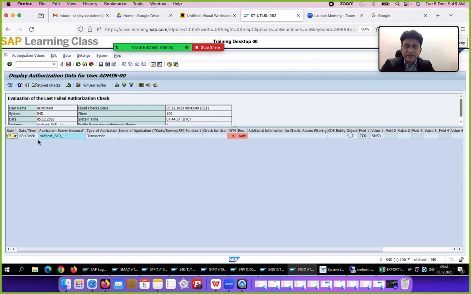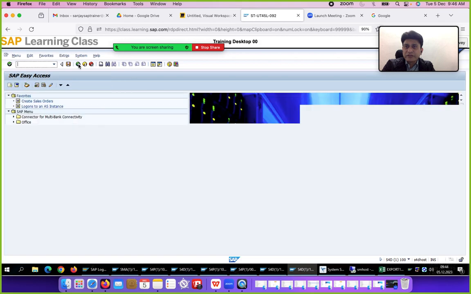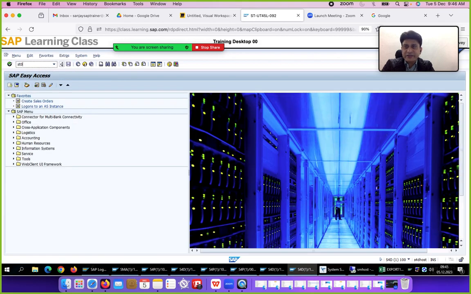We will execute and we can find what problem he is facing, where he is facing the problem. So you will get the complete information. The authorization object is S_TCODE, authorization field is TCD, value SM50, he is missing this value. If I want to trace, I can trace with ST01 also.